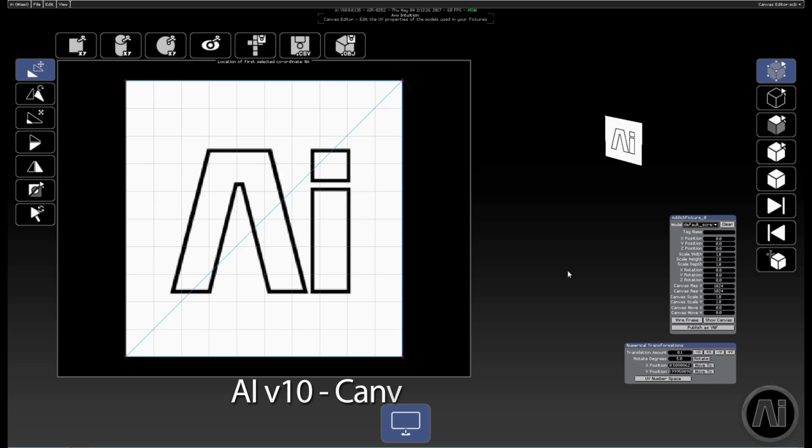AI's Canvas editor page allows you to adjust how your image is displayed on your screen surface model. Let's take a bit of a closer look at the page and see what it offers. In the main part of the window, what we're seeing is a preview of how we're applying our image, our texture, to our 3D model. Down on the left, we've got some tools that allow us to adjust this.